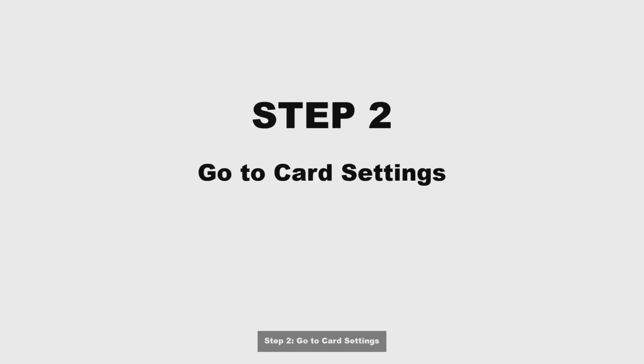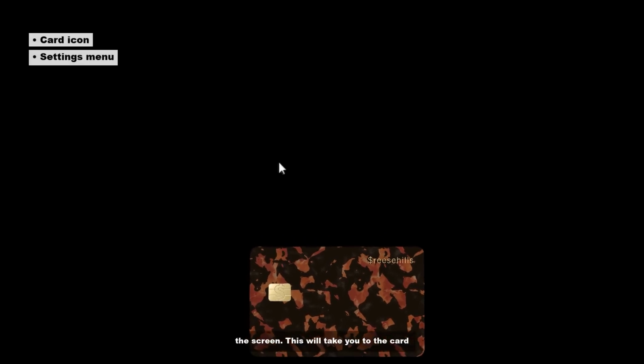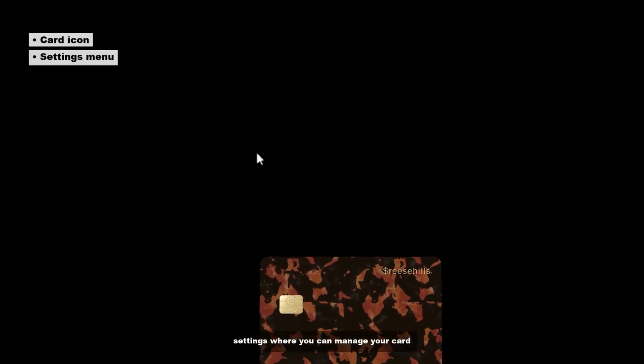Step 2. Go to Card Settings. Tap on the card icon located at the bottom of the screen. This will take you to the card settings where you can manage your card features.